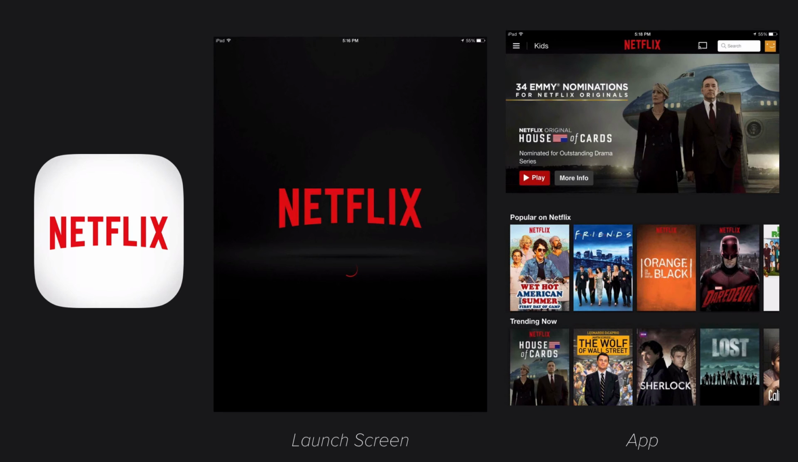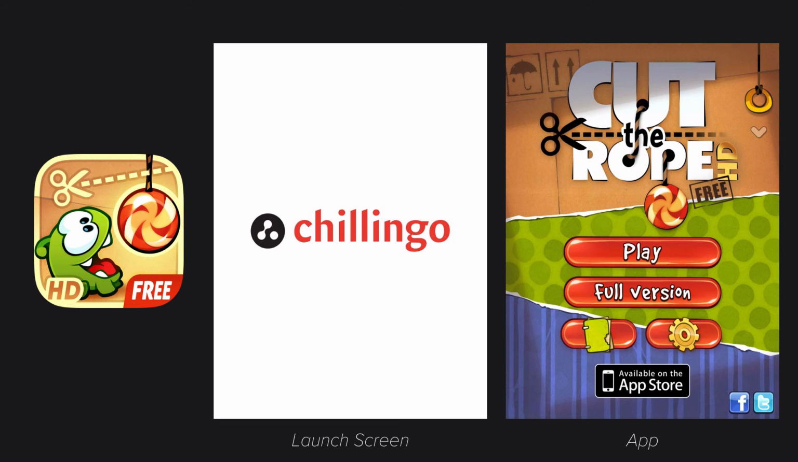Now let's take a look at a game, Cut the Rope HD Free Edition. This game follows a very common pattern for games. It features the main character in the icon. For many games, that will be a large and highly detailed face, although in this case, it's a cartoon character. It features the publisher in the launch screen and the game's logo at the top of the lobby.